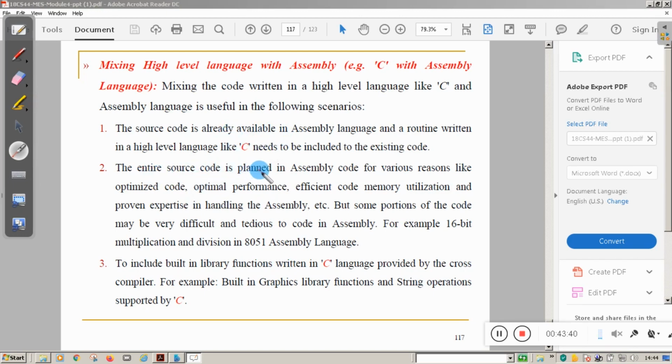The entire source code is planned in assembly code for various reasons like optimized code, optimal performance, efficient code, memory utilization, and proven expertise in handling assembly code. But some portions of the code may be very difficult and tedious to write in assembly language, such as some mathematical functions or certain computations. So in that situation, it is decided to import functions written in C language.